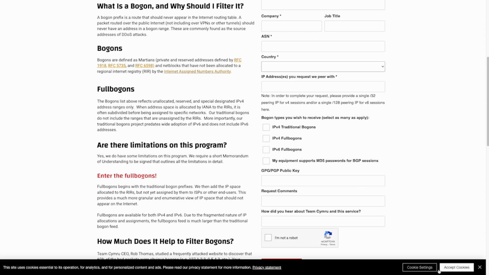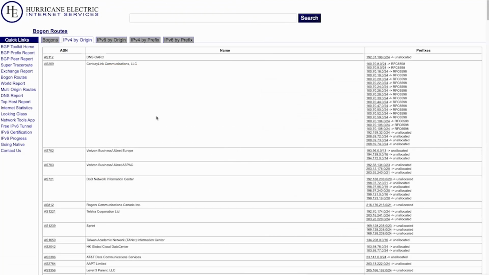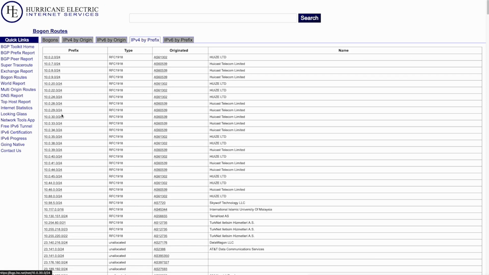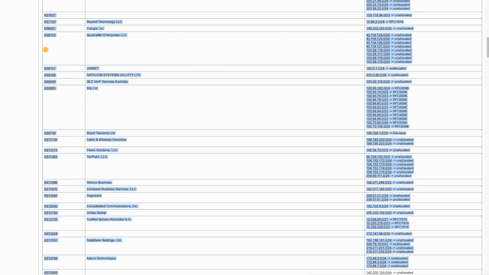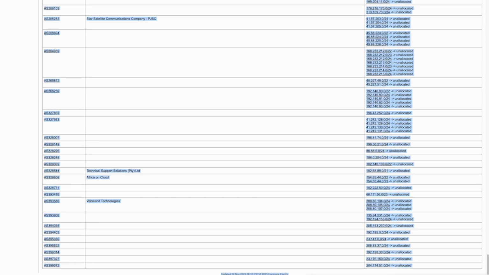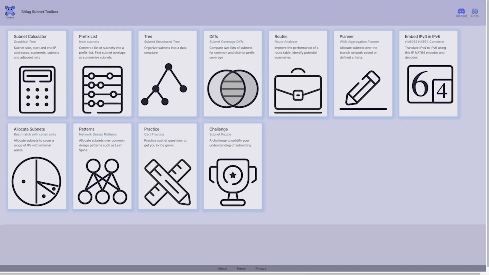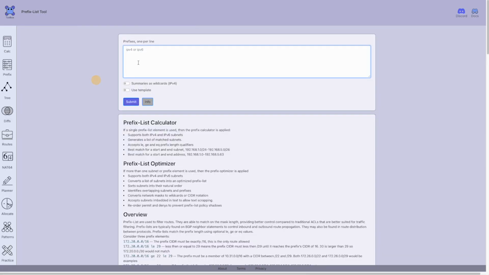So let's go have a look at Hurricane Electric's bogon list. We can get a list by either the origin or the prefix. If we do origin, the list is sorted by BGP-AS number. If we do prefix, then it is sorted by subnet. Let's grab the list sorted by BGP-AS and let the tool sort them by subnet. I can just copy the web page directly and paste this into the prefix tool. The tool will extract out the subnet it finds on each line of text.